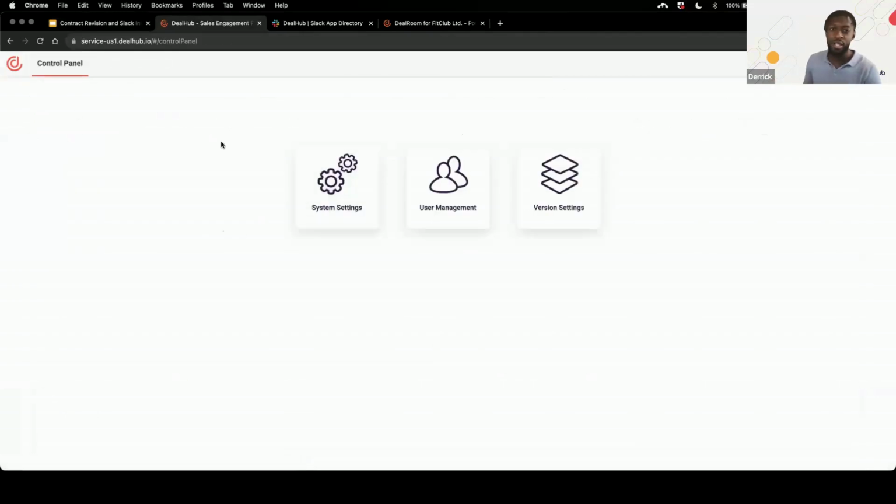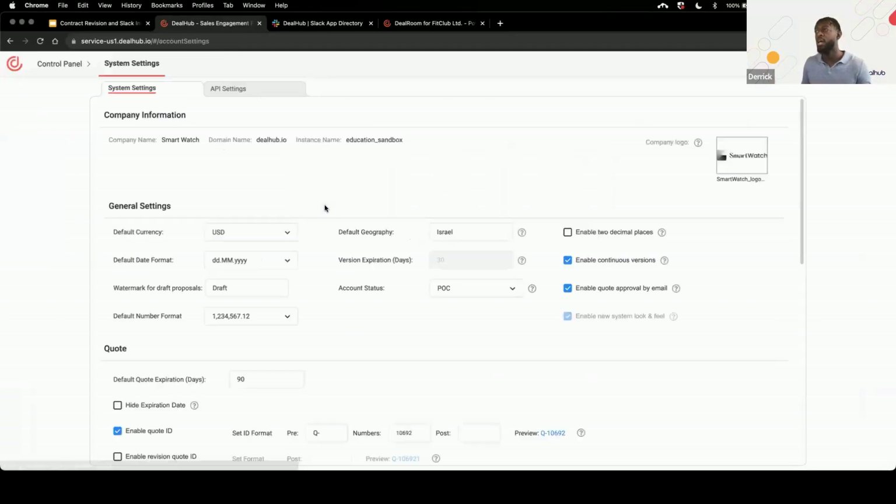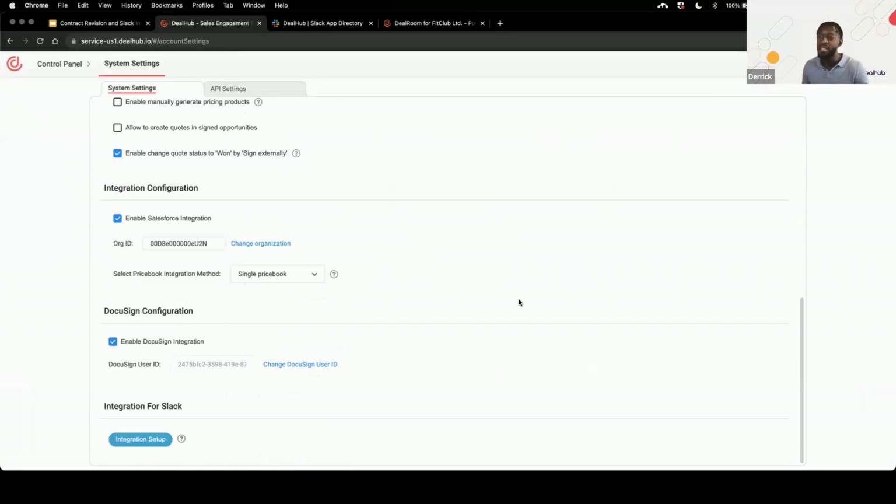So Slack integration, like all our integrations, lives in the system settings. So we're going to jump into the system settings here. And a couple call outs, you need to be an admin in DealHub, but you also need to be an admin in your Slack workspace as well to install and set up the integration. You may want to confirm your security settings because we do see in some cases certain Slack workspace settings are not able for certain people to install applications. So that's definitely something to be aware of.